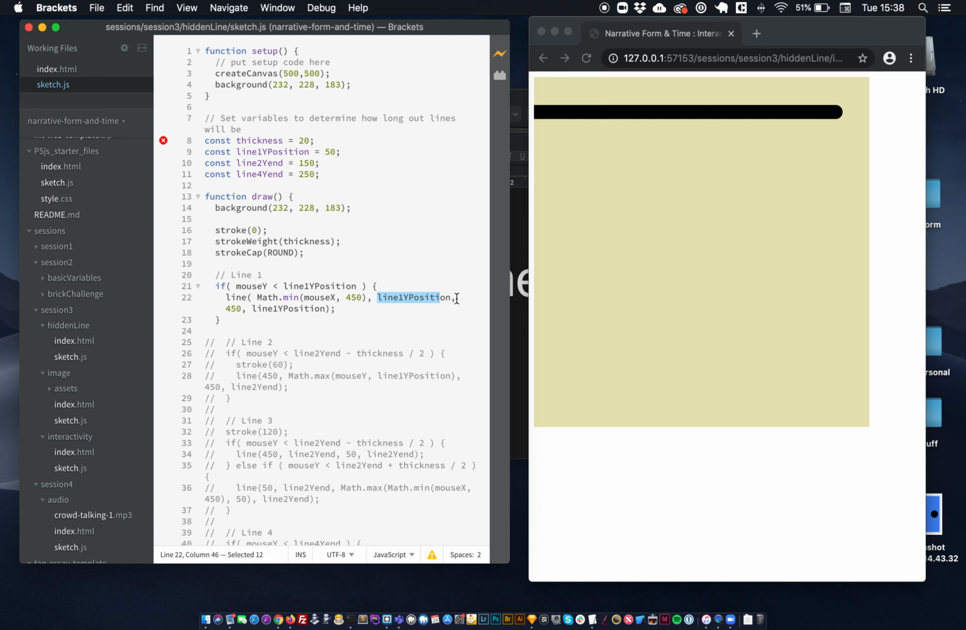And here is the line 1 Y position, which is 50, which we've used in a few spots, so it's good to have it as a variable. And here is the ending point, which is 450 and the line 1 Y position, which is 450 and 50.